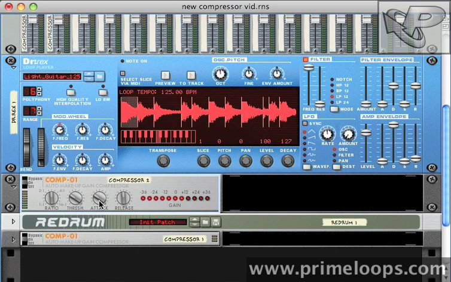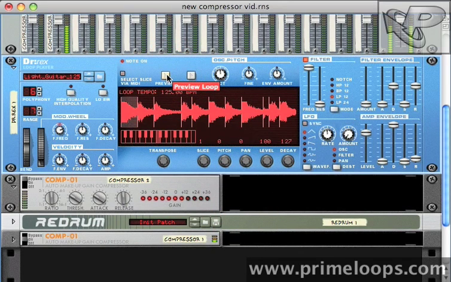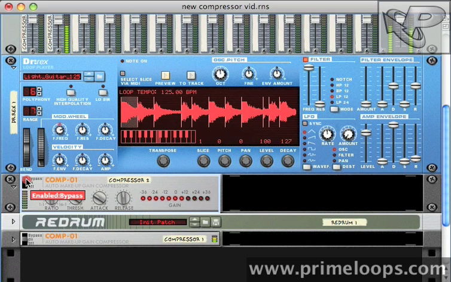The attack setting is somewhat fast, so the compression will kick in fairly quickly. And since the release time is set halfway up, the compression will actually fade out over time. And in this way it will actually emphasize the sustained period of some of these hits in the sample. Here's what it sounds like without compression. And with compression.